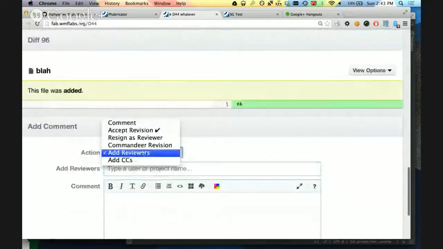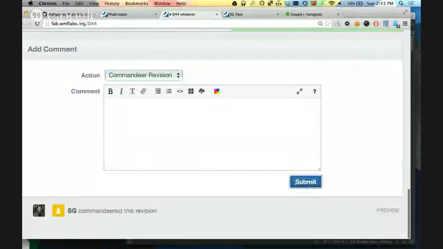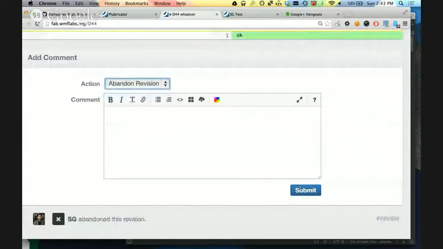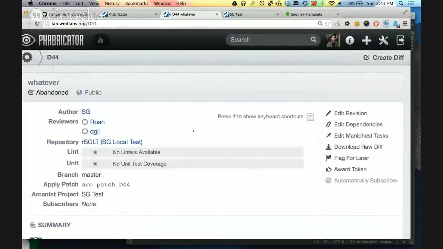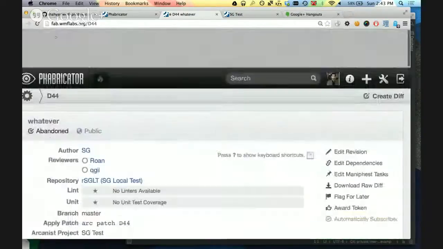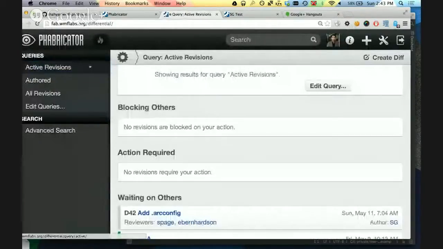And we've decided we don't want this. So I could resign as a viewer, but instead I'll just commandeer this. And then finally I will abandon this revision entirely. Boom, now it's gone. But you can always reclaim it. But we won't. So that's essentially how it looks here in that scenario.